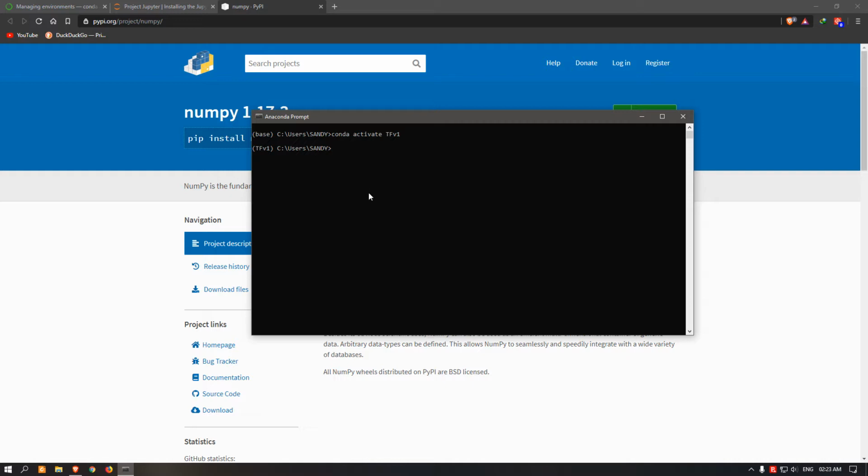I have 4 environments. If you want to see how many environments you have, you just type conda env list and then enter, and you can see the star sign. I am currently in the tfv1 environment, that's why the star is at the second one. If I were in the base environment, the star would be here. Okay, you are in the tfv1 environment.